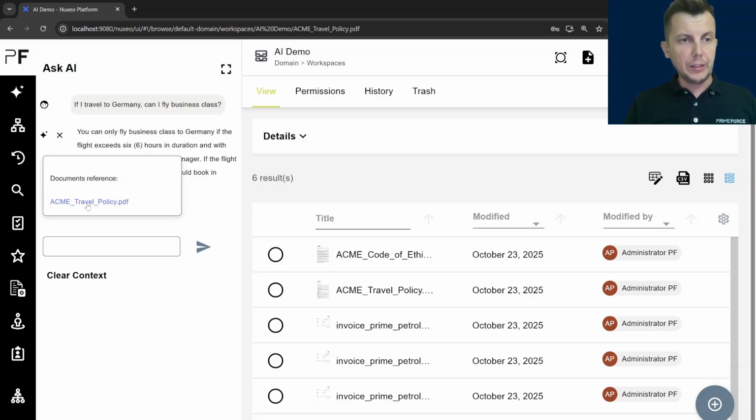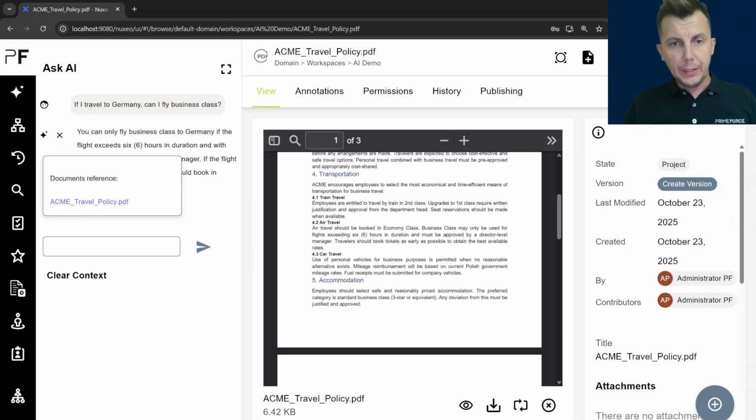Let's see. Let's open the travel policy. Air travel. Air travel should be booked in economy class. Business class may only be used for flights exceeding 6 hours. So this is exactly what my policy says.